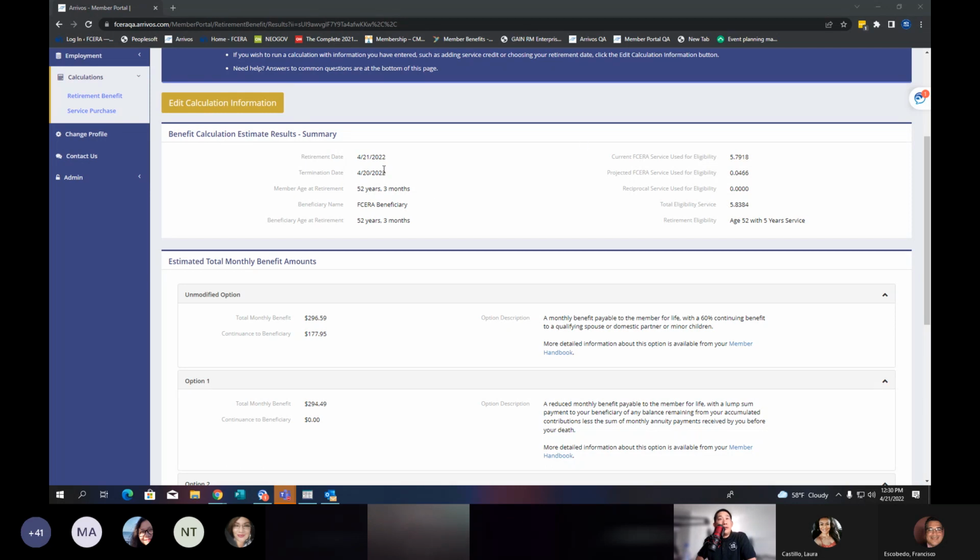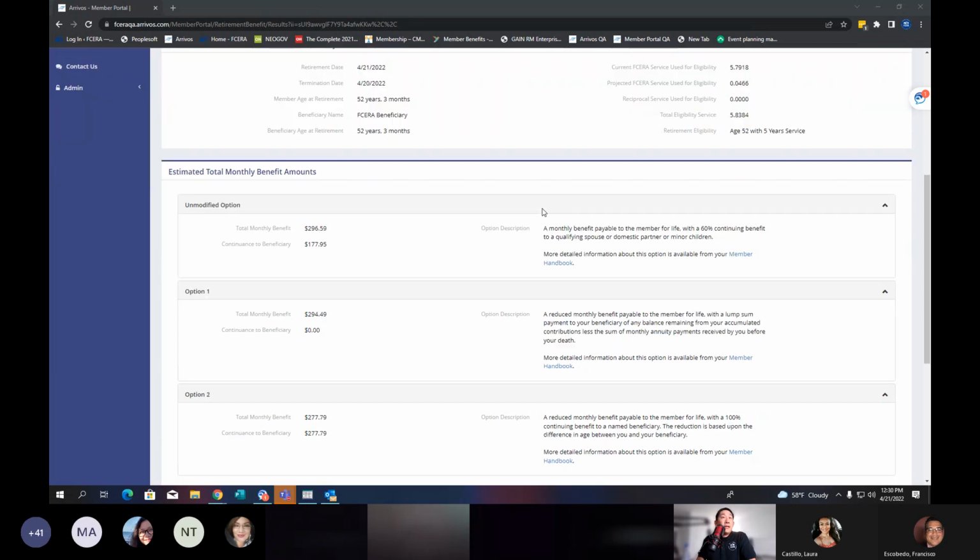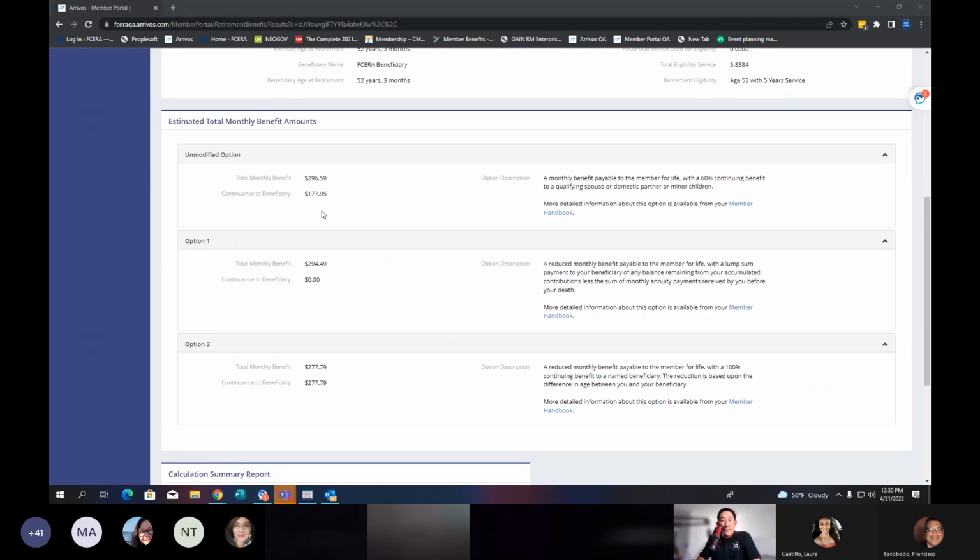So you'll see your vital information here. So you'll see your retirement date, your termination date, things like that. And we'll show you your current years of service used for eligibility. Then if you scroll down here under estimated total monthly benefit amounts, these show the different benefit amounts for the different options that we offer. The unmodified, option 1, option 2, depending on who your beneficiary is listed, when you run the calculation, you may see an option 3 there as well. The option 4 calculation, that if you've been in previous webinars of mine I have mentioned, is not listed in the portal because that option 4 is a customized actuarial calculation that we have to send to our actuary to do. So that type of calculation cannot be done through the member portal.